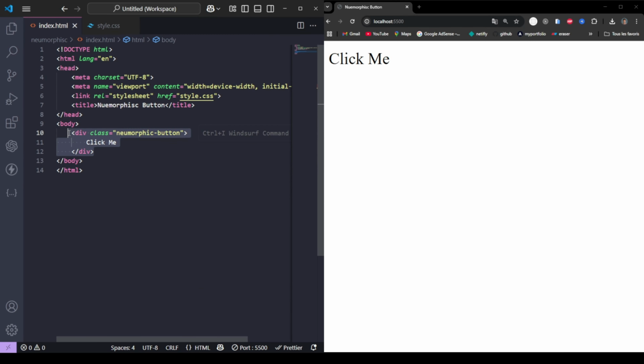First, we'll start by setting up the HTML structure. This will be super simple. We're creating a basic web page with a single button inside a div.